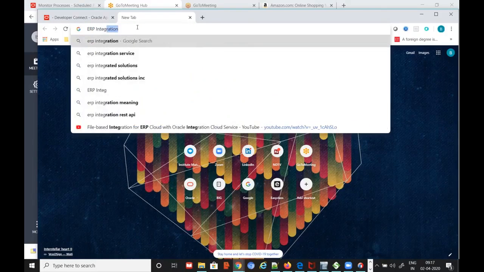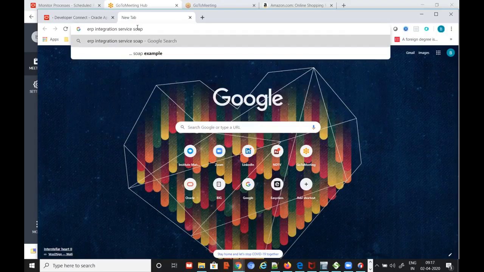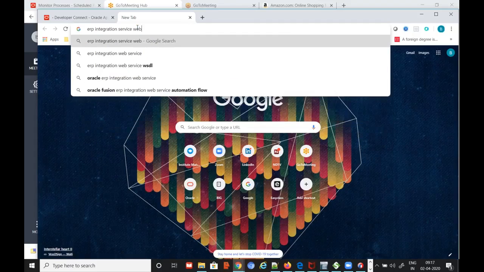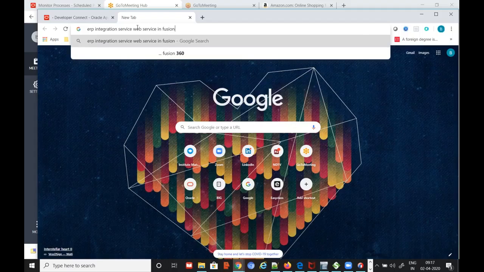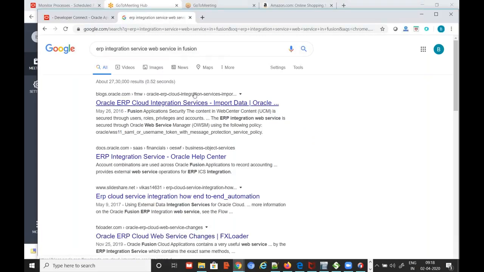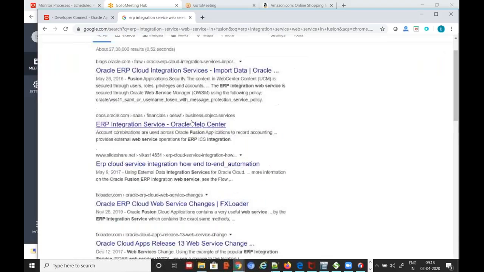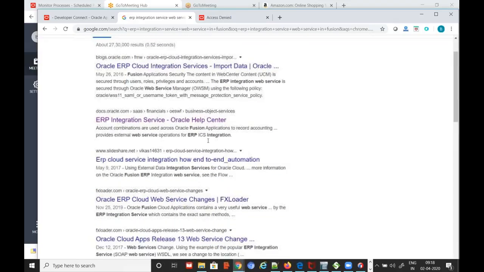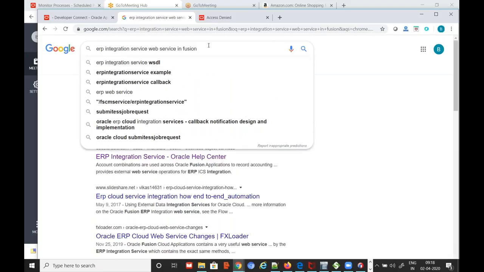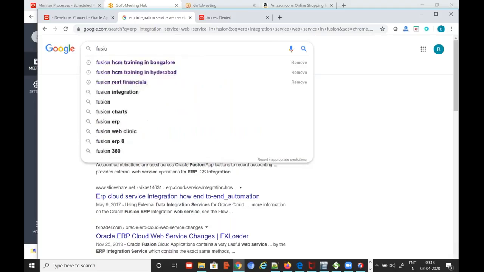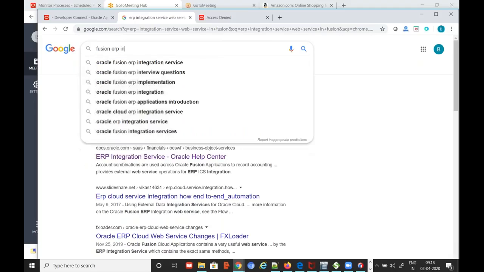This is some blog. What we are talking about. Okay. No, I don't really find much data, but otherwise you can also search Fusion ERP.